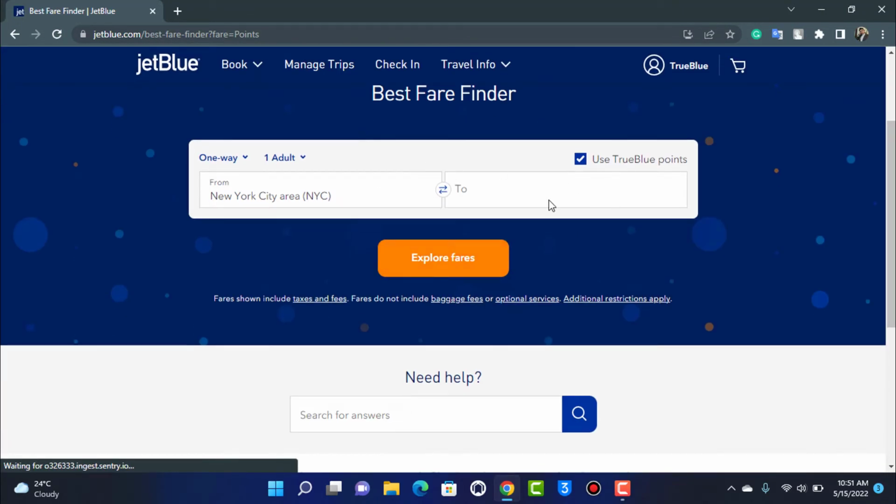Now here you want to select a flight, and you want to make sure you have checked the option called use Trueblue points right over here, and you want to search for a flight or your destination which you want to do and tap on explore fares. Now instead of selecting dollar, you would go ahead and tap on Trueblue points. You will be successfully able to use your Jetblue points on your Jetblue account whilst trying to book a flight or anything like that. So in this way you can really easily redeem your Jetblue points on your Jetblue account.